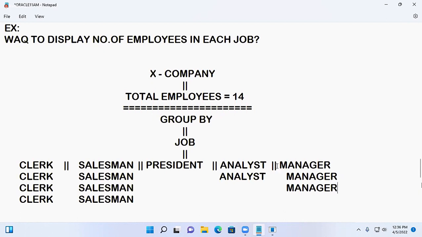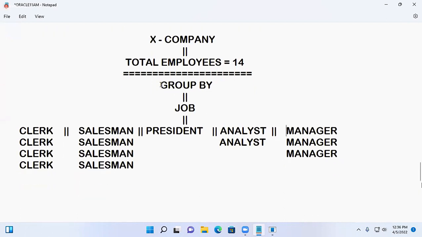Okay, fine. The three managers are there now. So now this is what happened. When you apply GROUP BY clause on a particular column, every different value in that column will be separated. Later, all the data related to that value will be saved in that group. So clerk is one separate group.